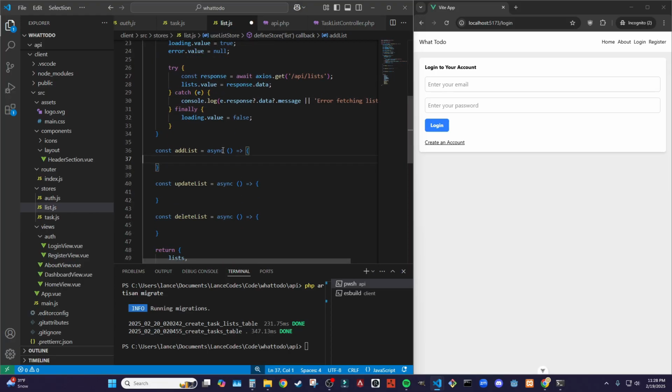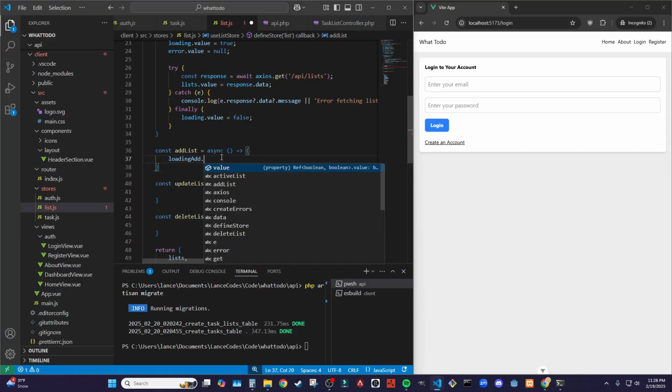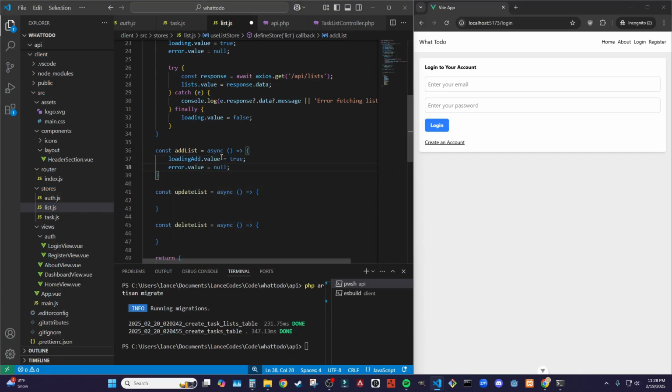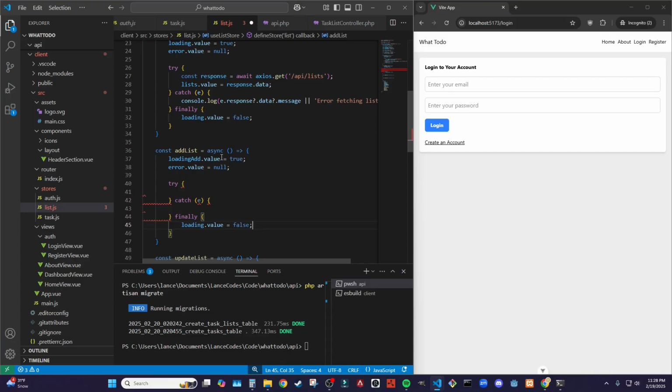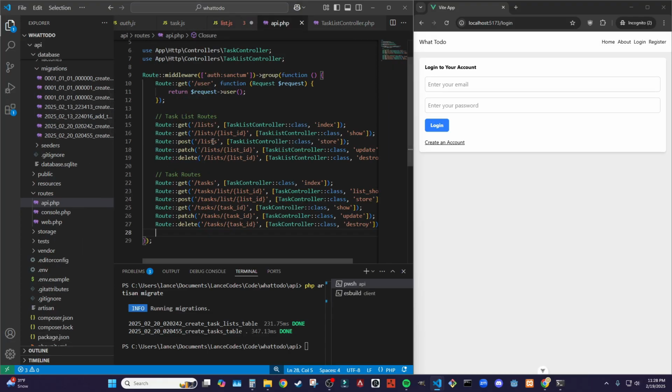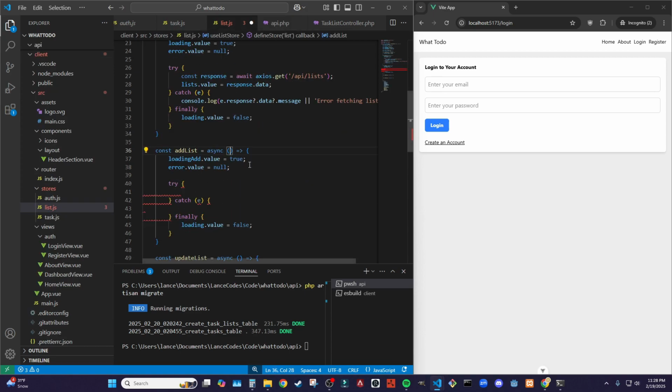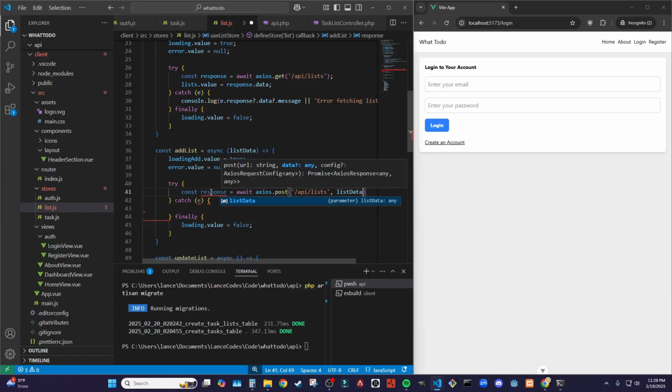Now for addList, we're going to do something pretty similar. We're going to say loadingAdd is true, error is null, and then we'll create a try catch, and we'll set the loading to false at the end. And now for add, we need to send a post request to the lists endpoint. And in our addList, we're going to take in listData. And so we'll say response equals await Axios. We'll post to API/lists. We'll pass in the list data.